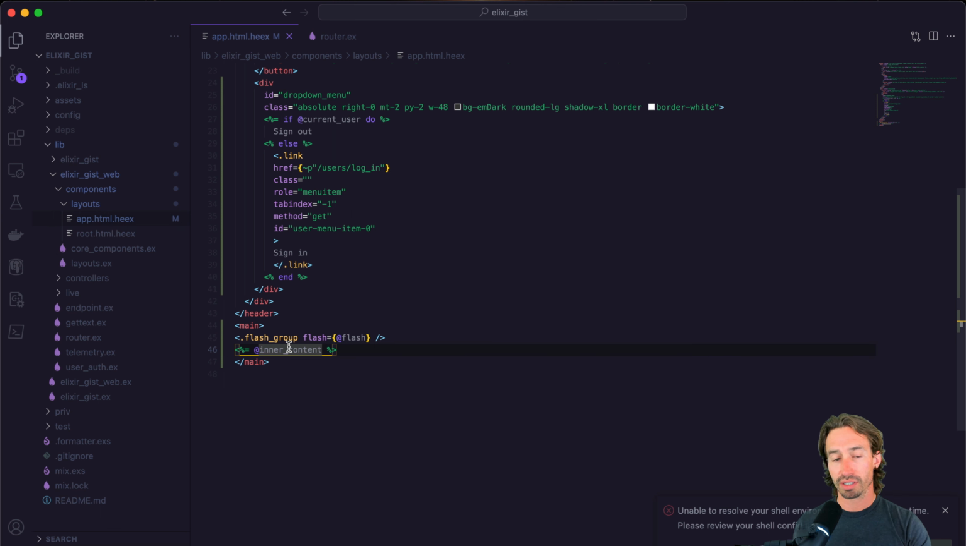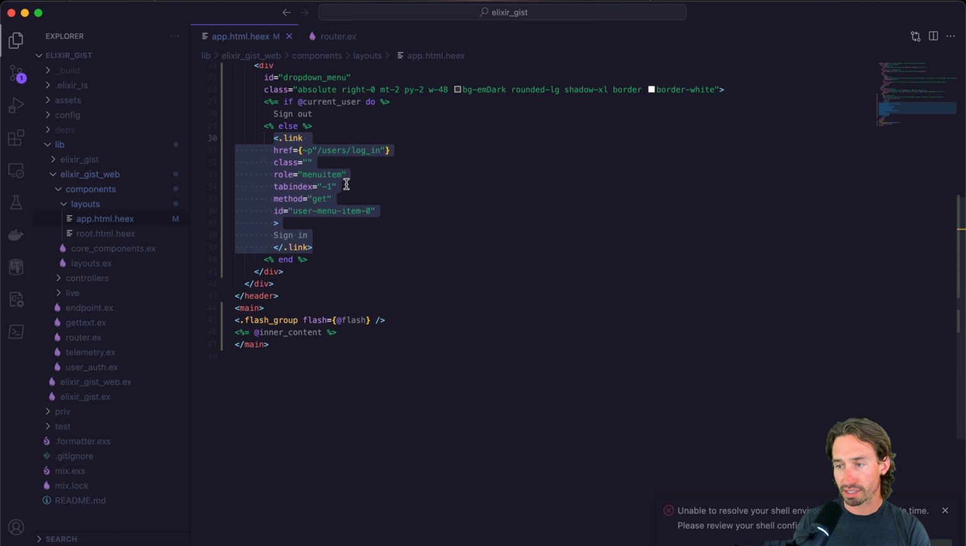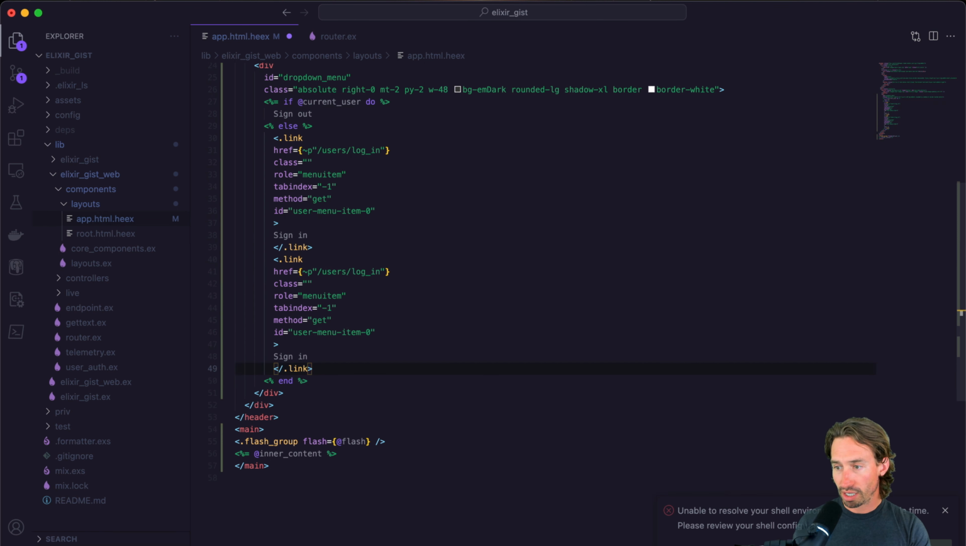HTML and live views. Okay, so going back to our menu, now that we have our link working to log in, let's also make a link for registering. If we just copy this link block and put one right below it, this time instead of users/login, let's do register. This is still a menu item, and it's still get. Now this is user menu item 1. And then instead of the sign in string here, we're just going to say register and then save it.